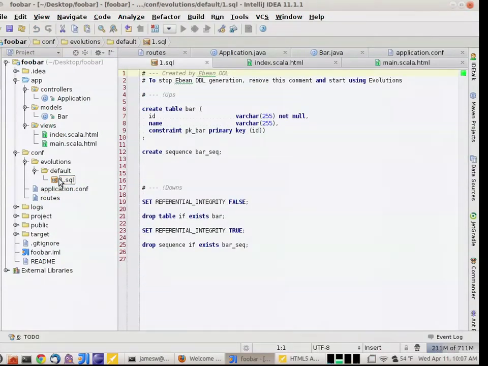It has my create table, it has my sequence, and what we do for schema evolutions is we have ups, meaning if we're going up to this version, and downs if we're going down from this version. So in this case, down drops the table, drops the sequence. And if I wanted to create the next version of my schema, I would create 2.SQL. And 2.SQL would then be applied after 1.SQL.